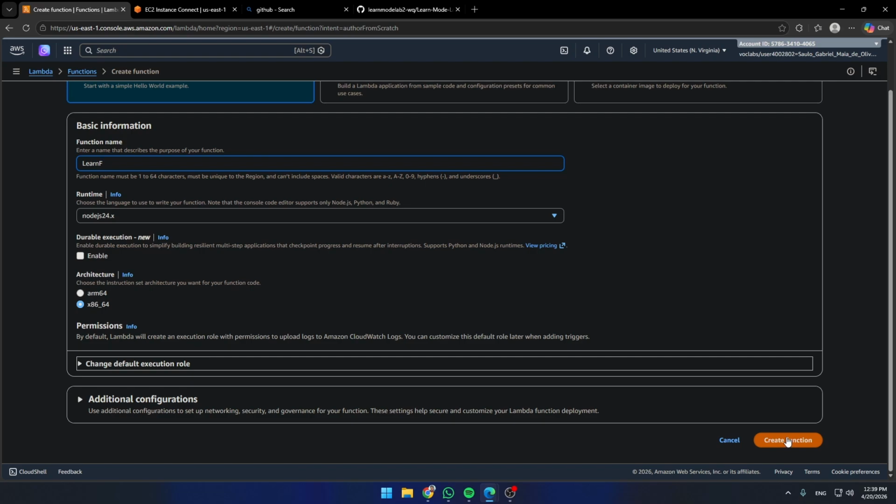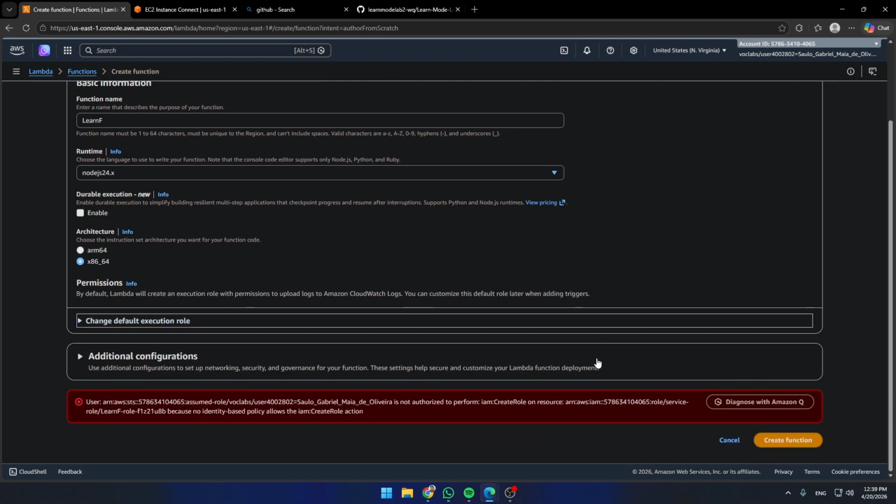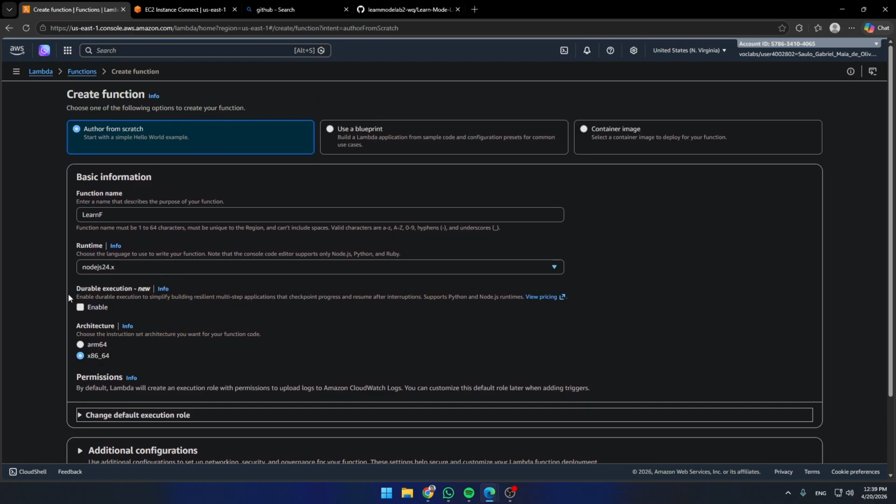If you want the function to respond through a public link, you can connect Lambda with API Gateway. That way, your function can be accessed through a public URL.